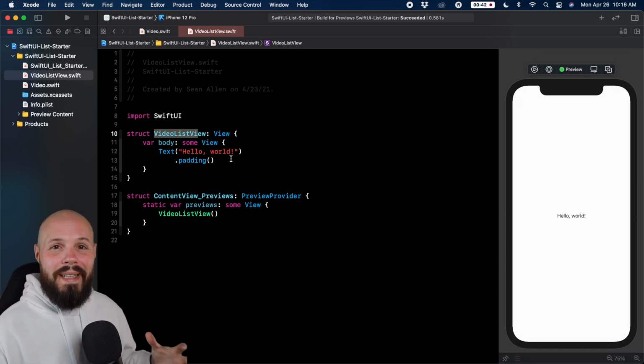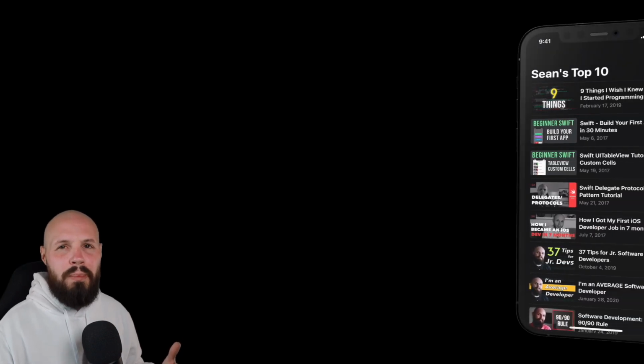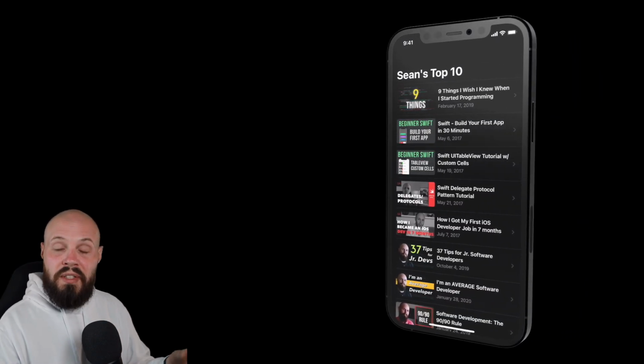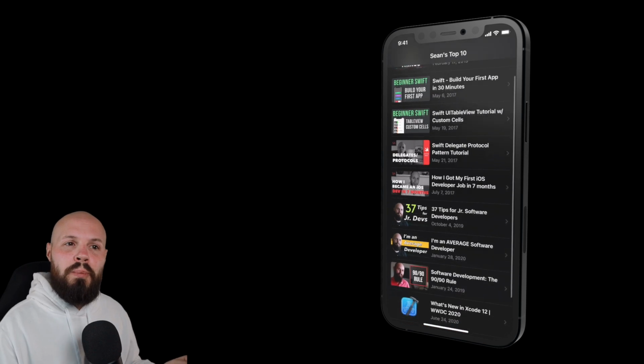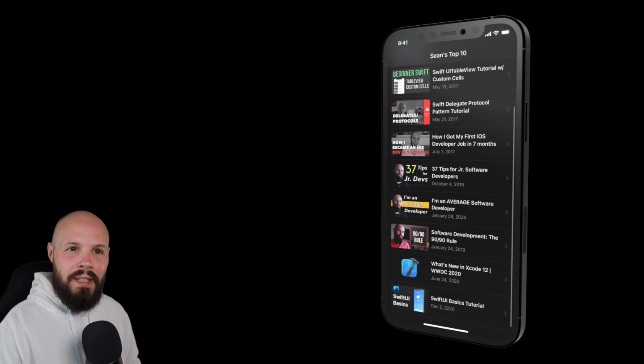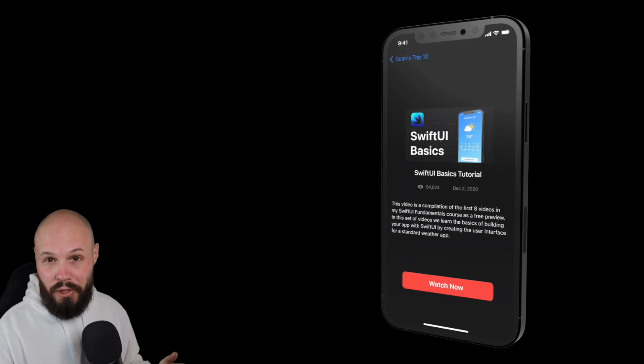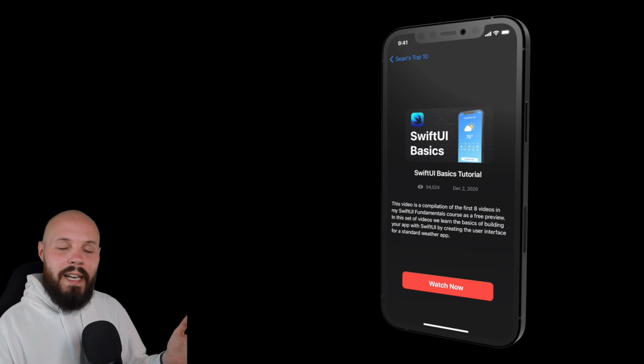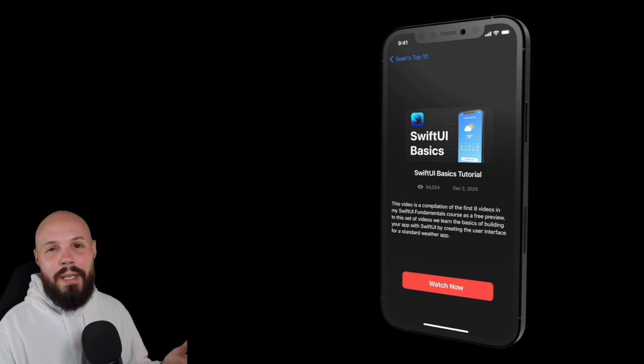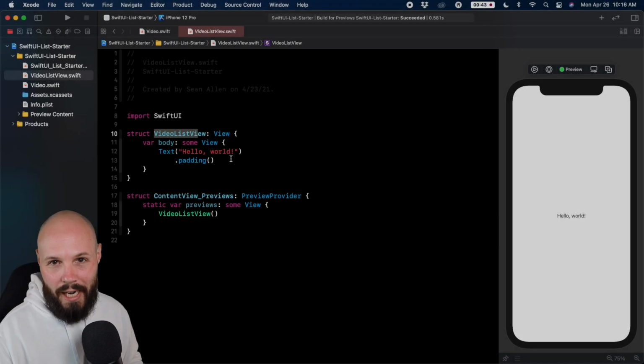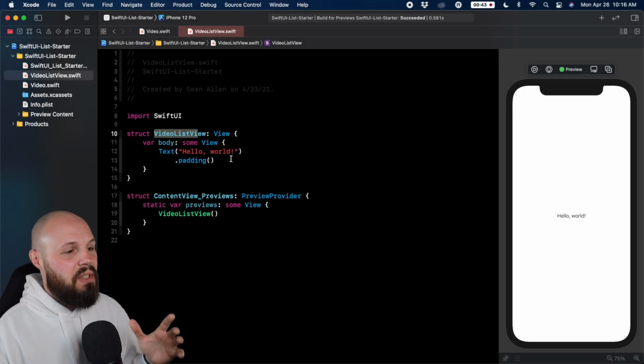So here's how we're going to break this app down, and we're going to build it up piece by piece. First, we're going to build the cell, and then we're going to put that cell into a list, and then we're going to create our detail view that you see here, and then we're going to connect those two with a navigation view, pass some data back and forth, and then we're going to refactor. So that's kind of the process of how this is going to go.